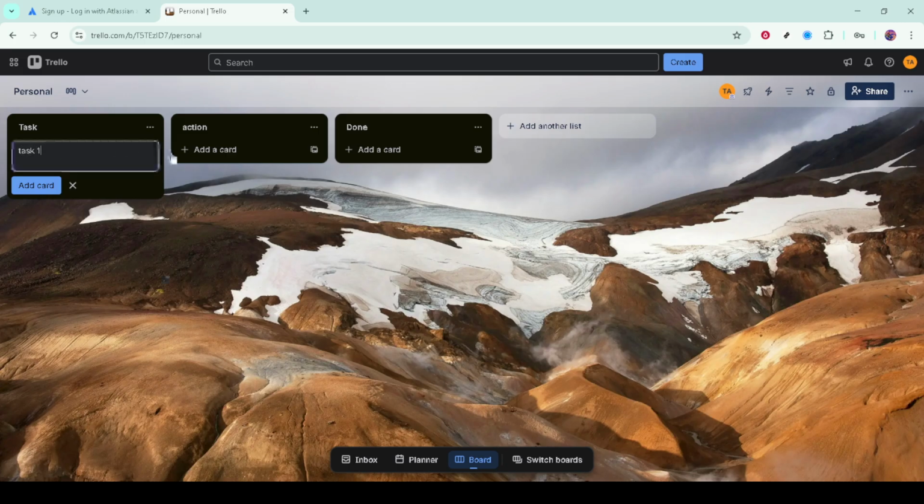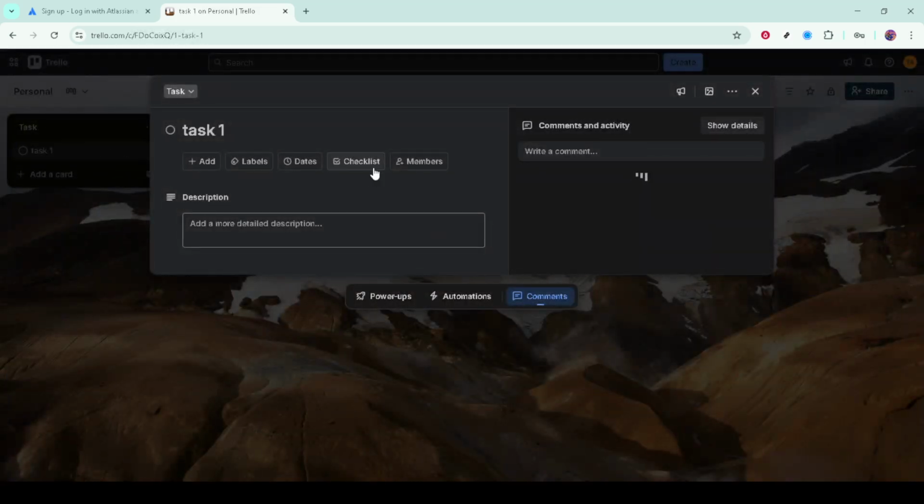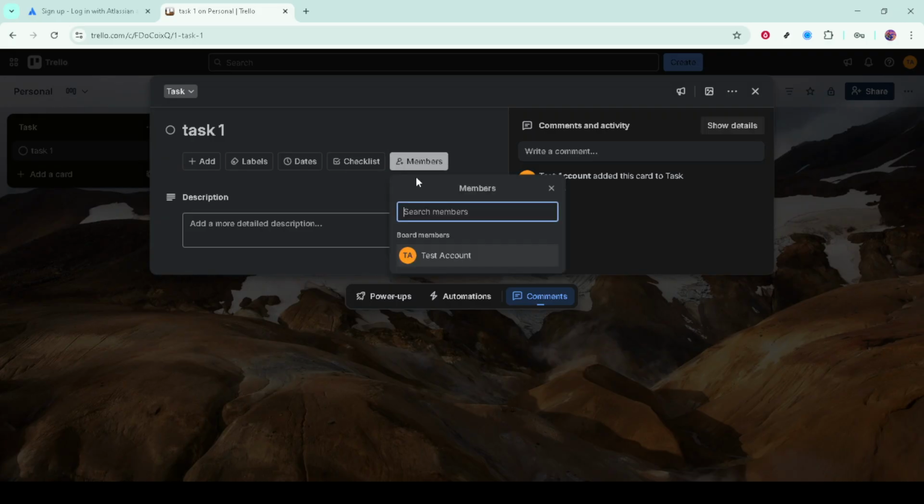If you have a long to-do list elsewhere, add cards in bulk by copying that list and pasting it into Trello. Each line becomes its own card, which is a quick way to get organized without retyping.